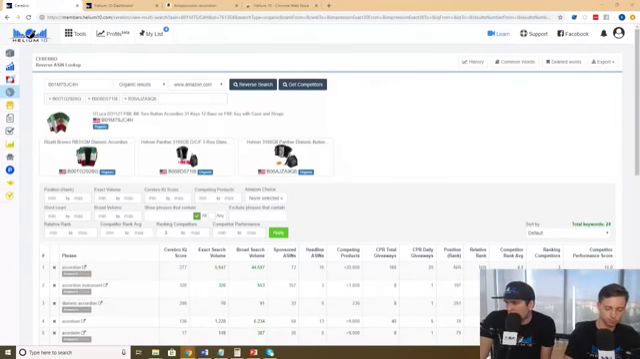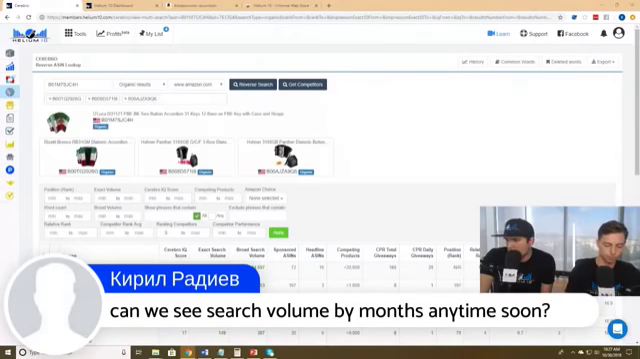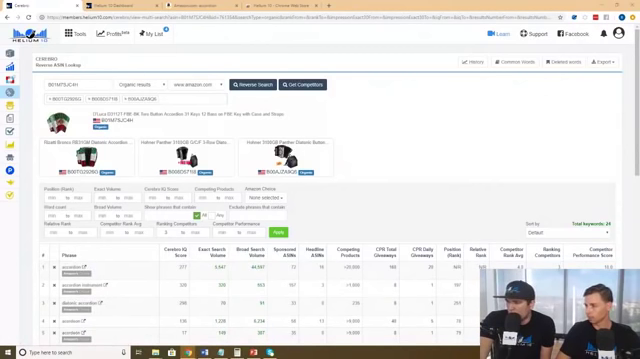Can we see search volume by months anytime soon? Possibly, if we get enough requests. Pretty much, if we get enough requests for something, we'll come out with it. That's actually the first time I've heard of that request on a Facebook Live. So make sure to send that request into support@helium10.com, and we tally all of those things. That's what drives us to make new tools.